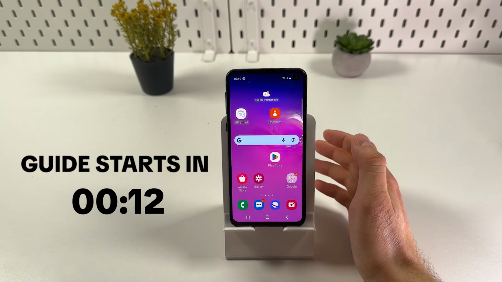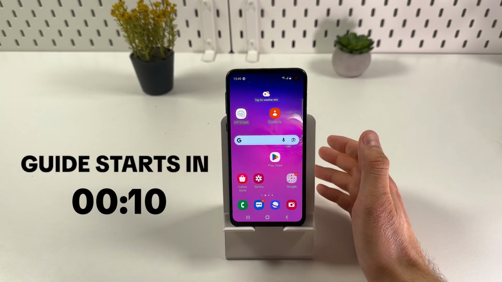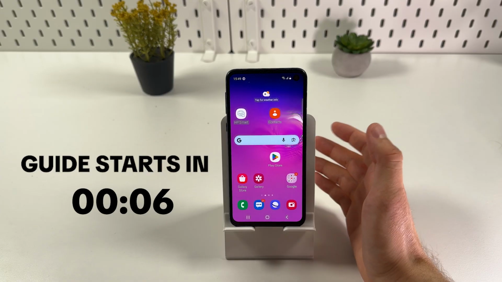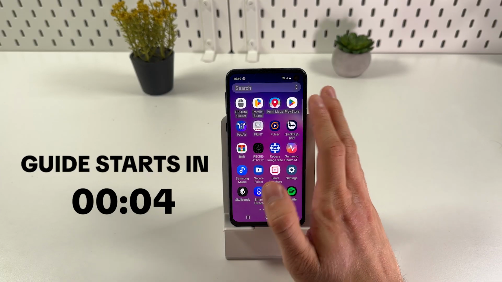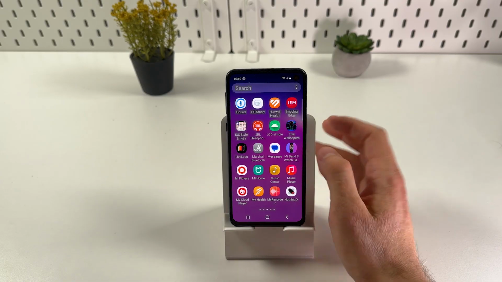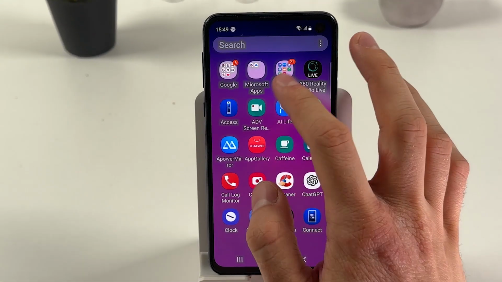So if you want to transfer files from internal storage to SD card on your Android, well, it's quite easy to do. You can do this with any files, with photos, with music, with any kind of media. So first of all, open up your Files application, of course.